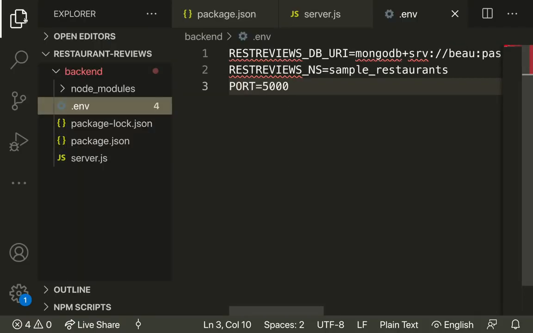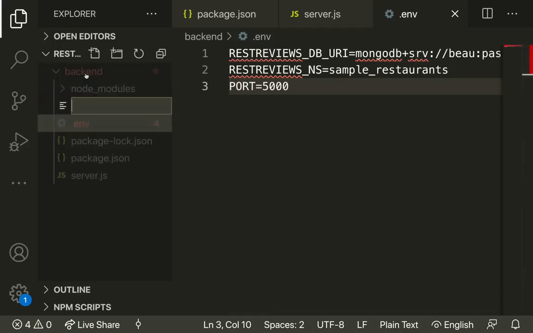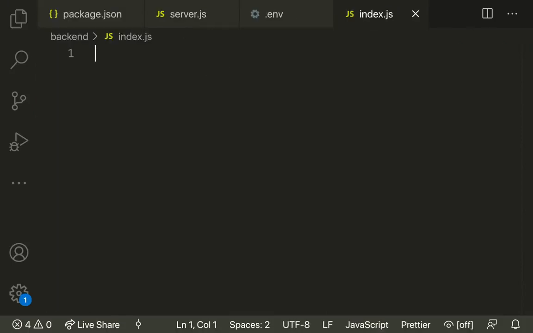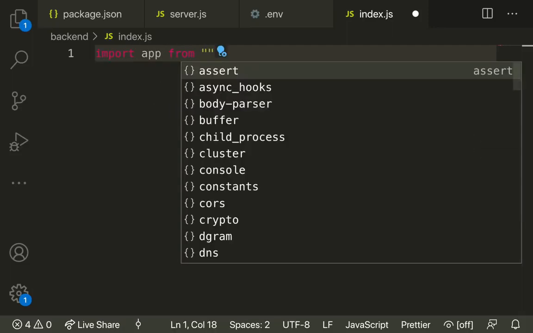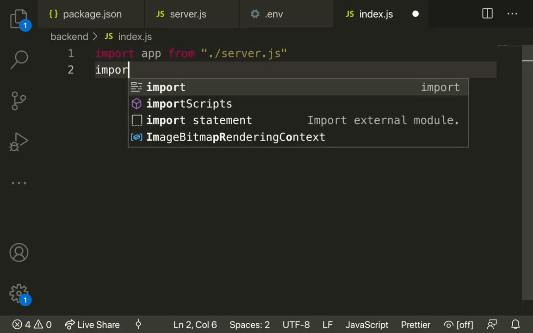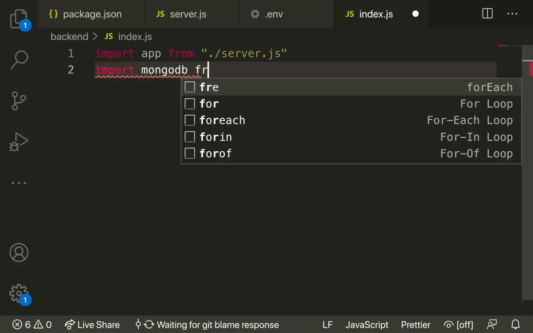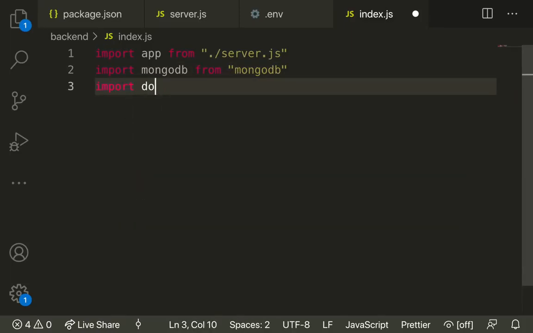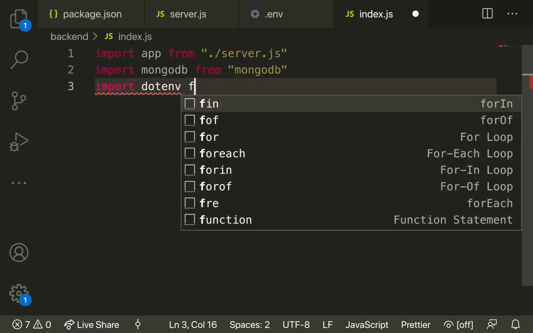And then we're going to create a new file. I'm going to go new file, and it's going to be called index.js. So in this file, we're going to connect to the database and start the server. So first we're going to just import the file we already created, server.js. So that's the file we already created. We're also going to import MongoDB because we're going to be accessing MongoDB. And then we're going to import dotenv. This is what allows us to access our environment variables.